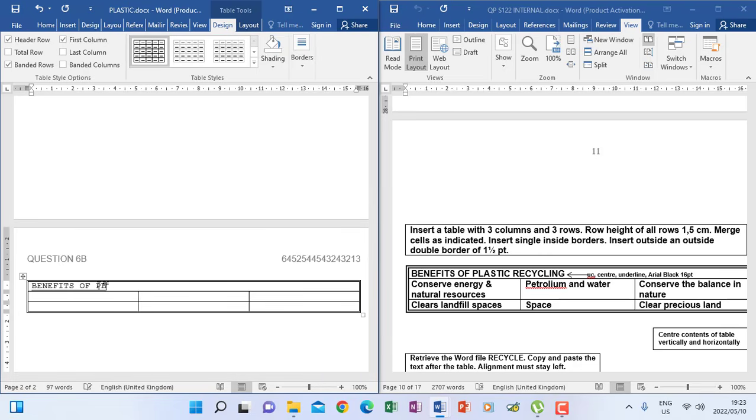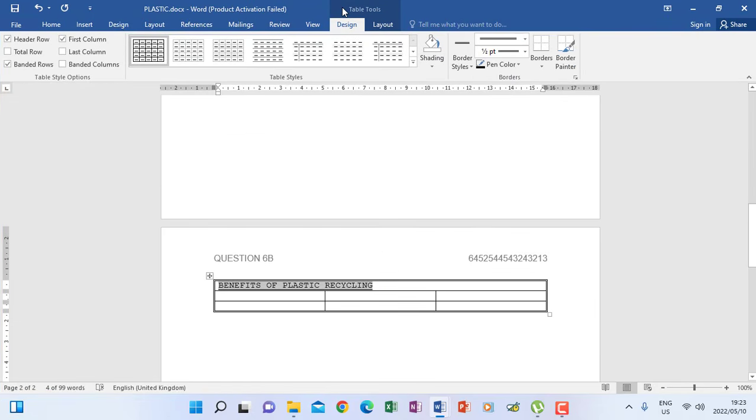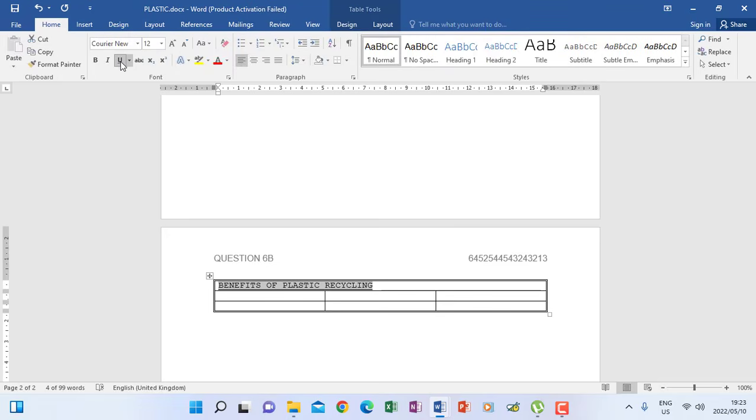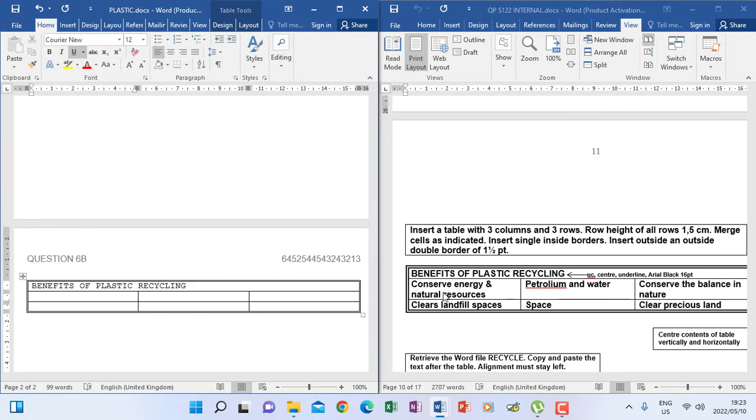of plastic recycling, and then here we have to type, okay, this sentence that I've typed here, it must not be underlined, it must not be bold, it must not be edited. So I'm just going to leave it plain as it is, and then I'll have to type everything that follows after that before we edit it.